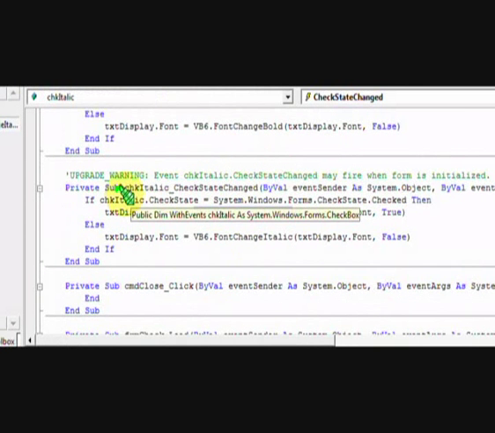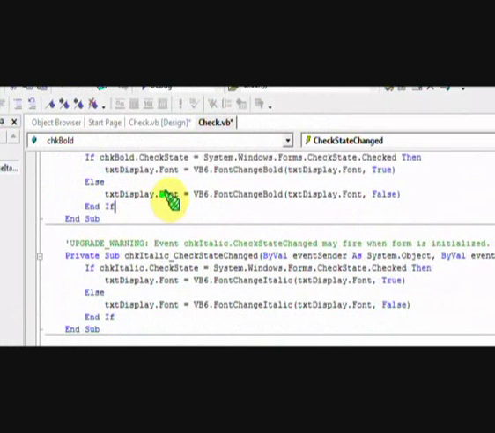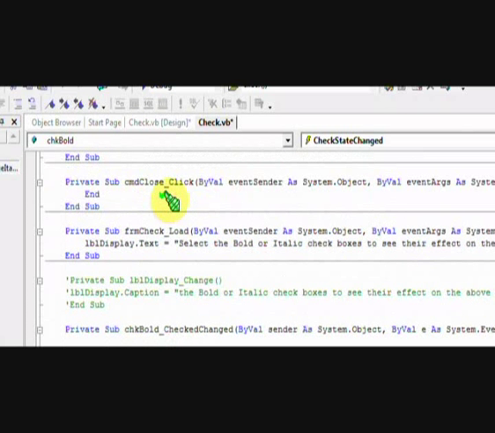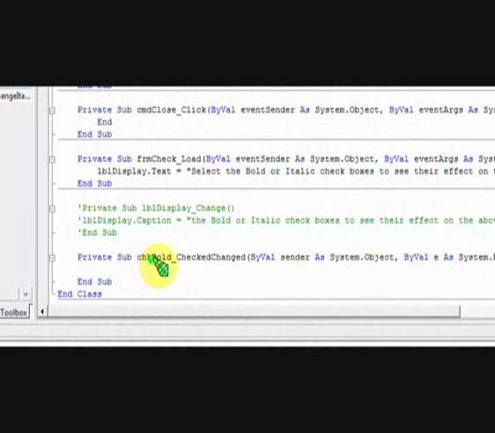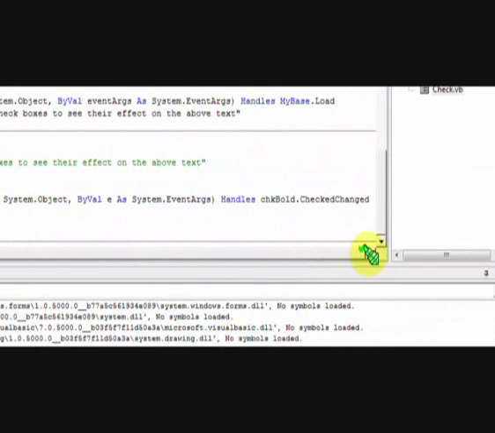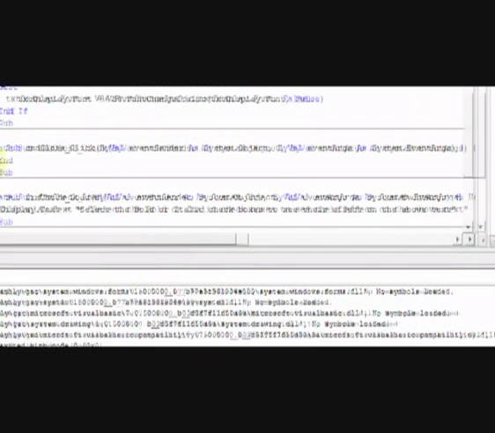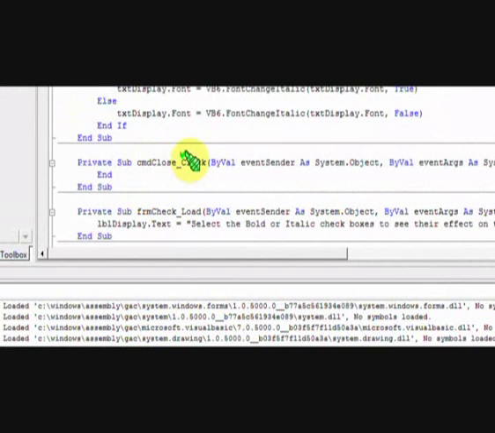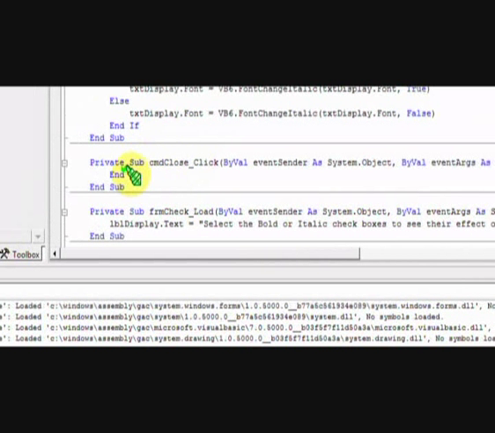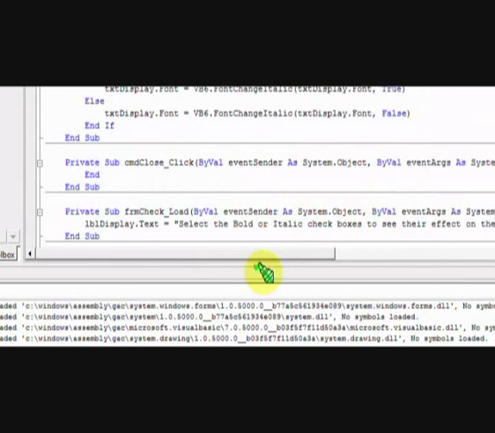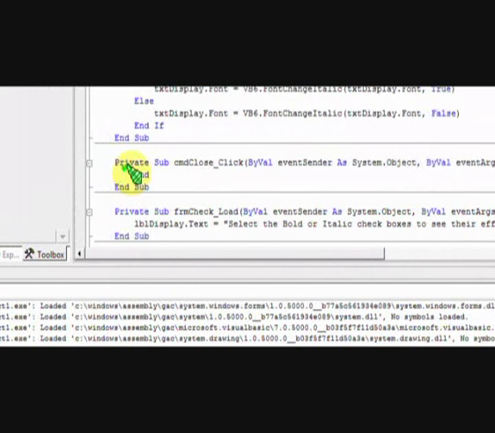Okay, and then for the command button, we just tell it to close. Sorry, I was looking for the code for the command button basically. For the command button click, when it's clicked, it would then just close the program. Okay, so let's go back and then run it again.